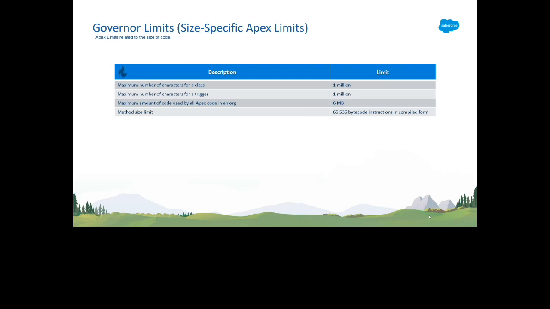Method size limit: if you are writing a class and implementing a method for specific functionality in the class, what will be the size of that method in compiled form? It is 65,535 bytecode instructions in compiled form. If you convert that into MBs, you will get the value of how many MB you require for that. So this is the size-specific Apex limit.